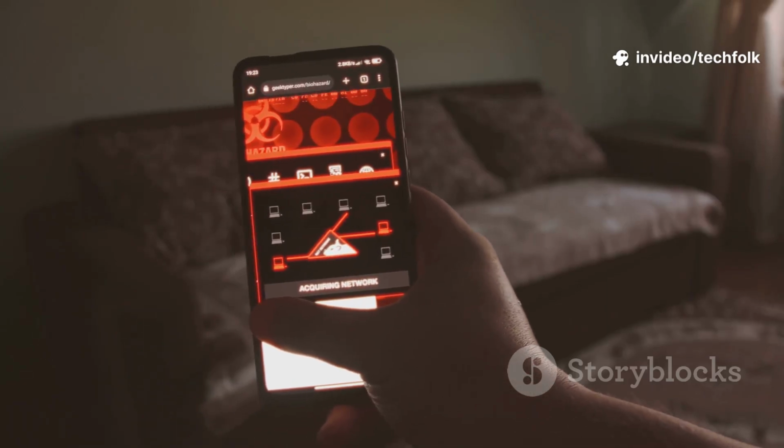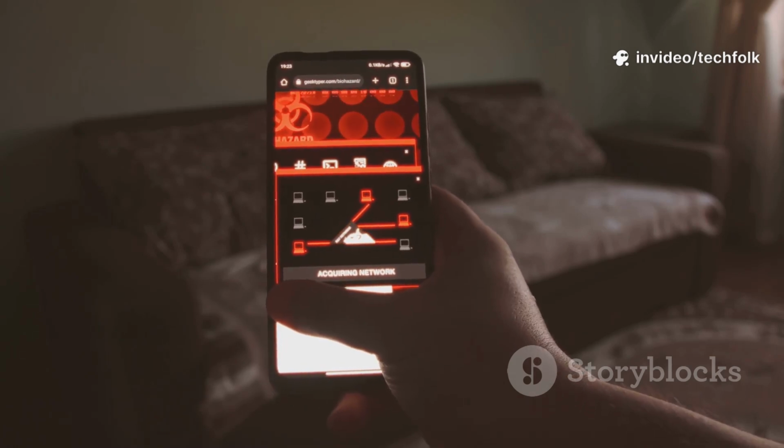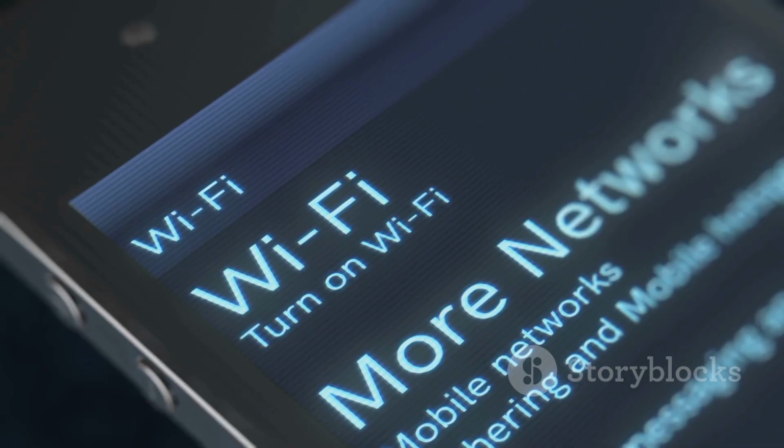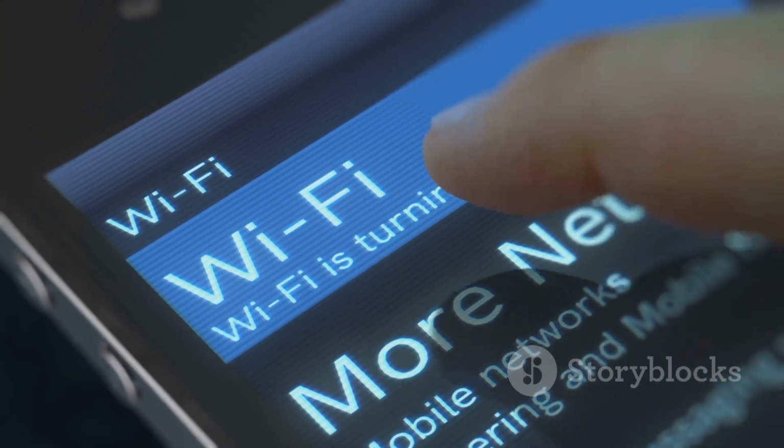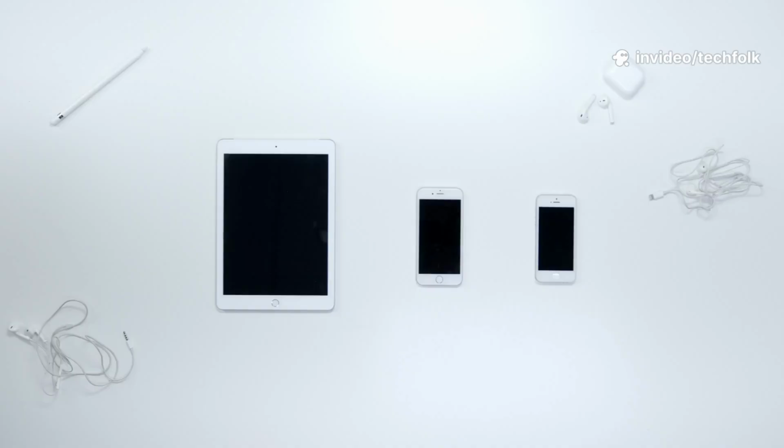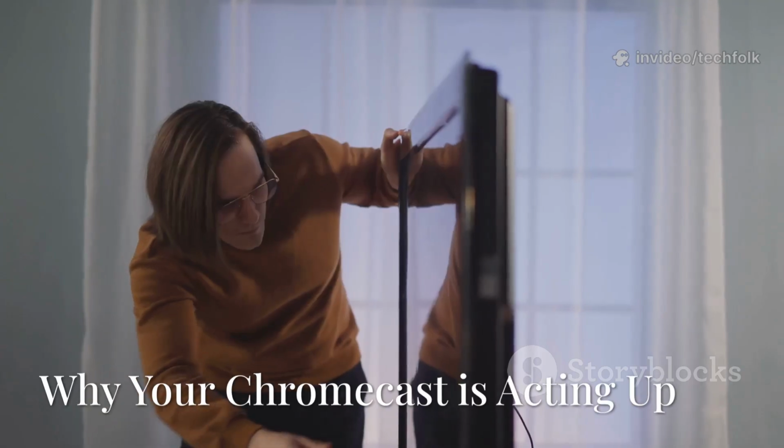Sometimes, security features get overzealous and block your own devices. It's a catch-all message for connection issues. Our job is to figure out if the problem is your phone, the Chromecast, or your Wi-Fi. Once you know that, troubleshooting gets a lot easier. Let's break down the usual suspects. Here's what can go wrong.